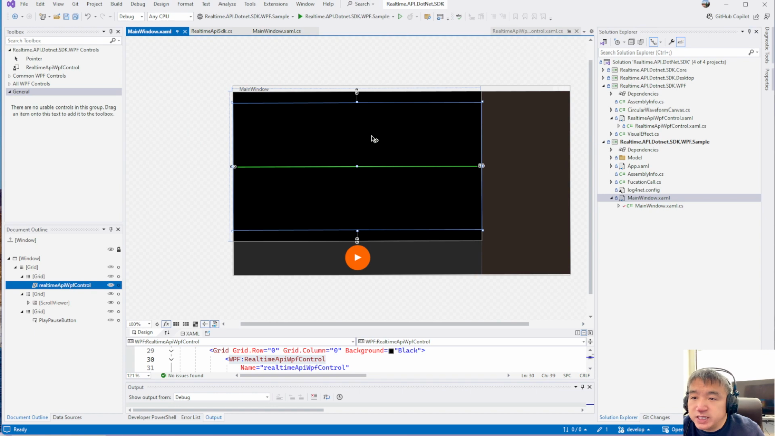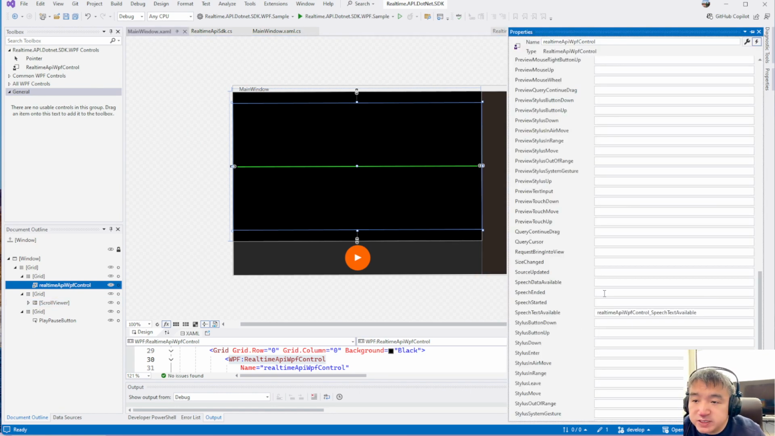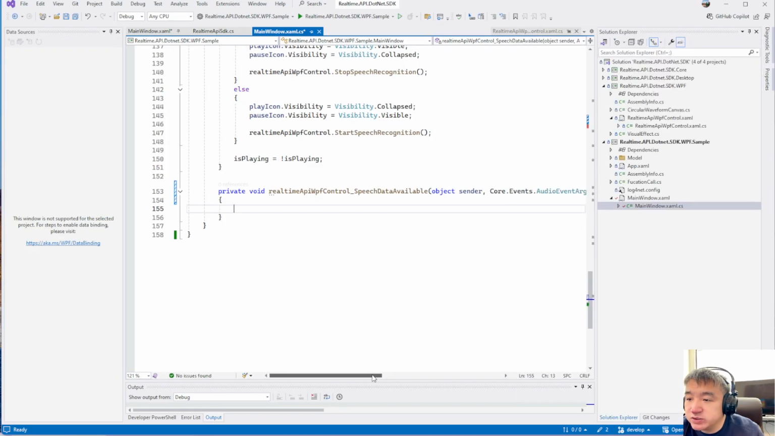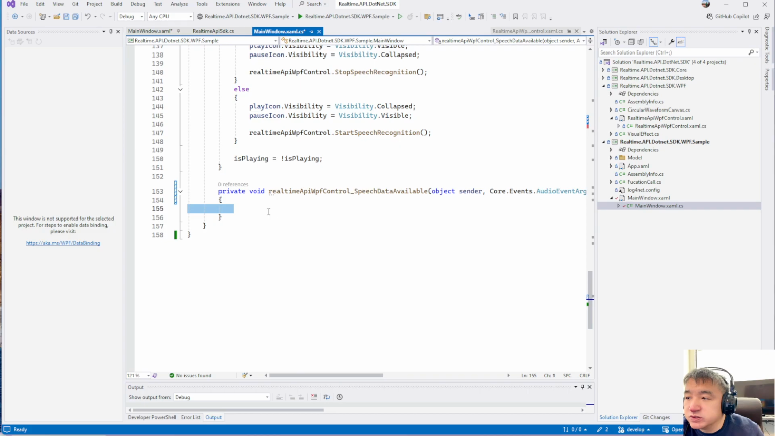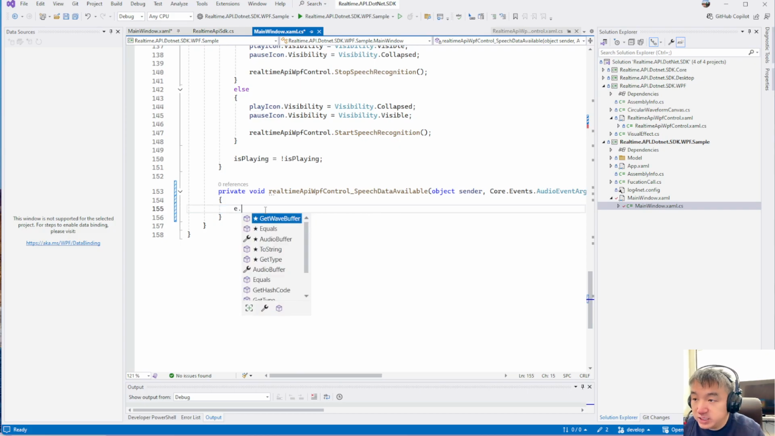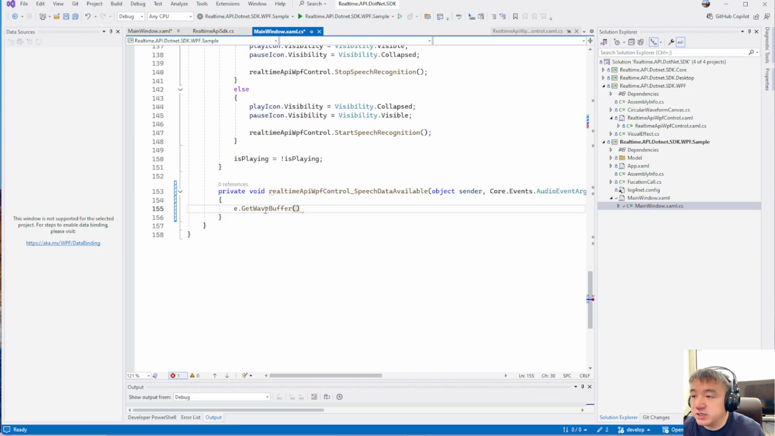If you look over here, we have the speech end. If the speech ends, you want to do something. If the speech data is available, you want to do something. If you double click that, you will get the audio event. You can get the audio data over here. So you get the audio, get the wave buffer. This will give you the raw data from this component.